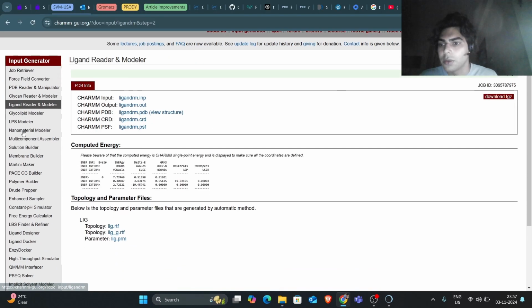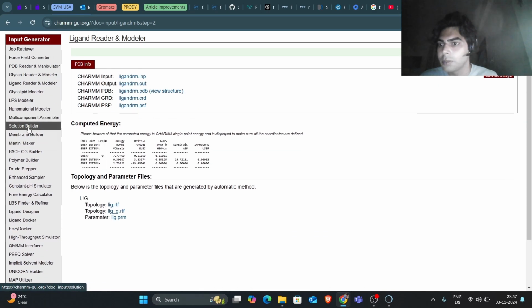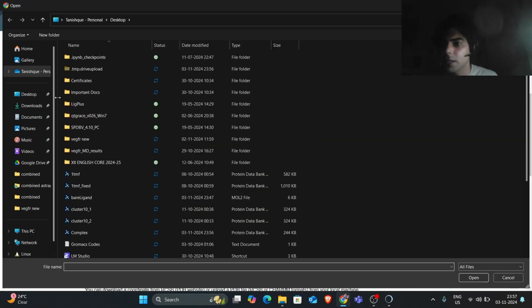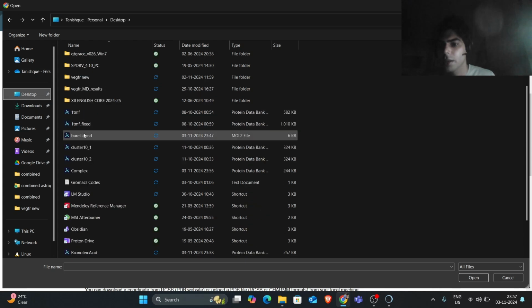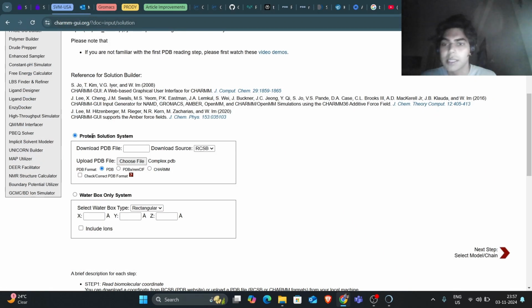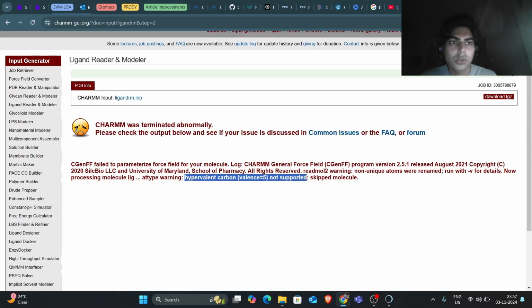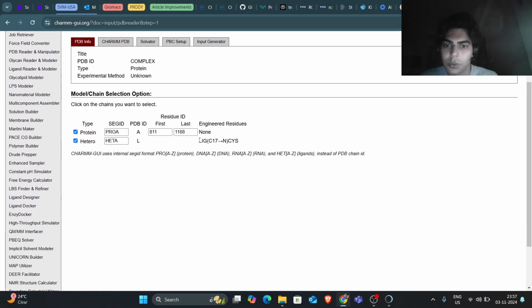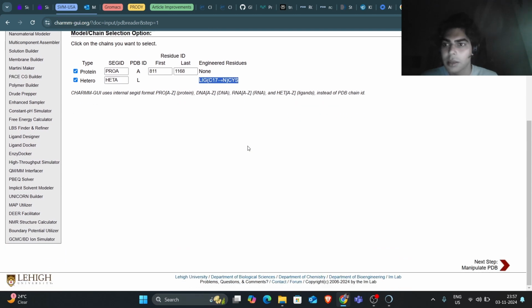So now we head down to make our complex. Go to Solution Builder and choose your complex file. Choose the complex file that we created. Which one is the complex? It's with the ligand which we got from the CHARMM-GUI after fixing it. And then enjoy the show. Okay, we have this hetero. I don't know why it says that. I don't know what it means. You can correct me, you can inform me, you can educate me, do whatever you want, and it would be my pleasure.